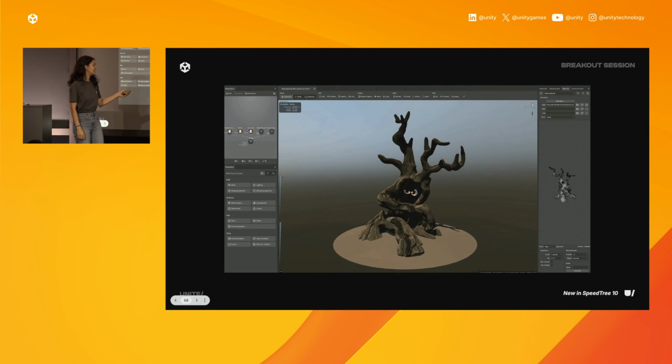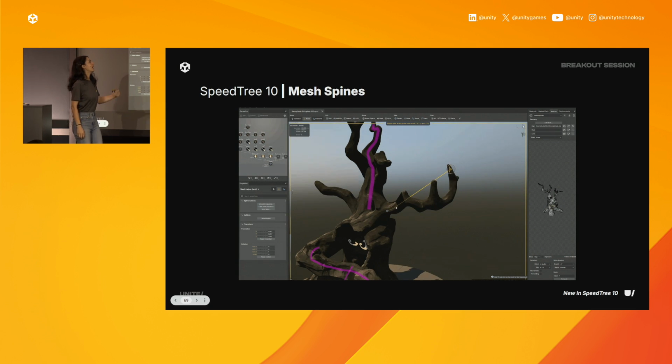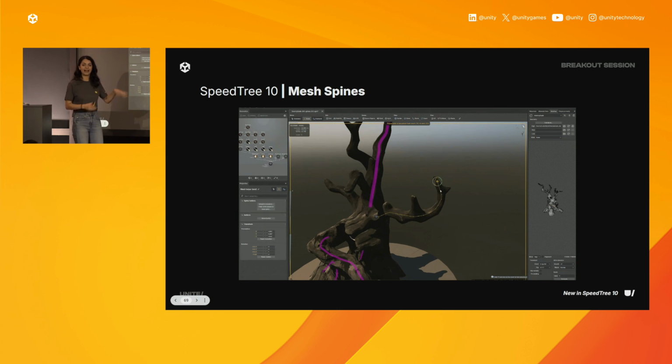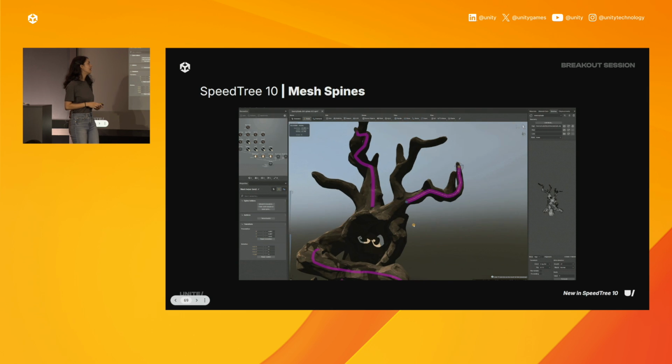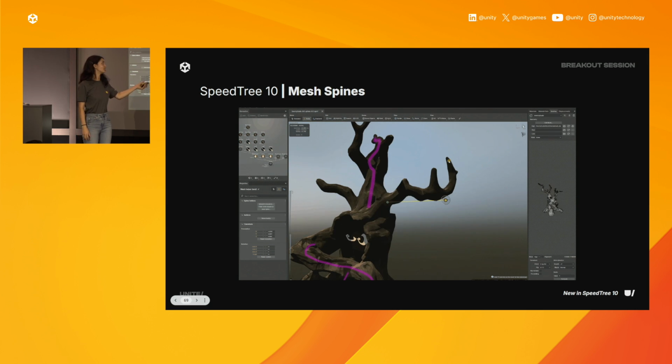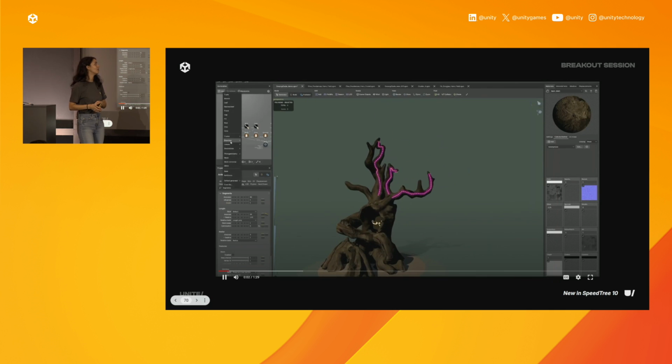So what did we do in SpeedTree 10? Well, we created a new workflow called Mesh Spines. And what Mesh Spines does is it allows you to add a procedural spine anywhere on your custom mesh that you want. So you can see I'm just clicking along the custom mesh, sending out a spine. And what this means is that that antler is now essentially a procedural SpeedTree branch. So on all these spines, we can add procedural SpeedTree geometry.